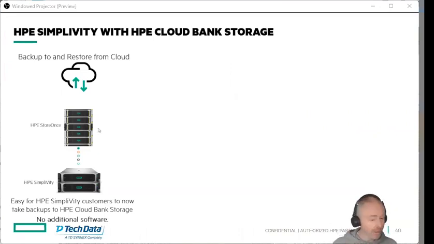With Cloud Volumes, that's different. With Cloud Volumes, HPE delivers that storage where you pay per terabyte. And then from Simplivity, you can go directly through to Cloud Volumes. Cloud Bank comes together with StoreOnce. Okay, so you need StoreOnce, and by the way, when you buy a StoreOnce, there is a certain amount of capacity that comes with it that you can enable in Cloud Bank. But for Cloud Bank, you need StoreOnce.